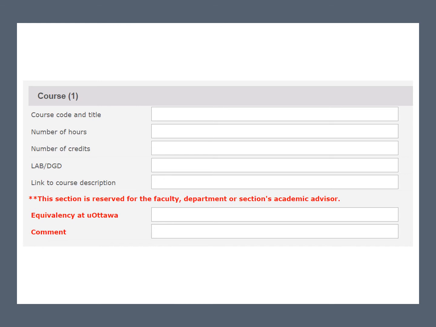For each course, you need to add the course code and course title and the number of in-class hours, the number of credits indicating the type of credits, and the link to the course description. If your course has a lab or a discussion group, you will need to indicate it. If there is none, you can simply leave the section blank.